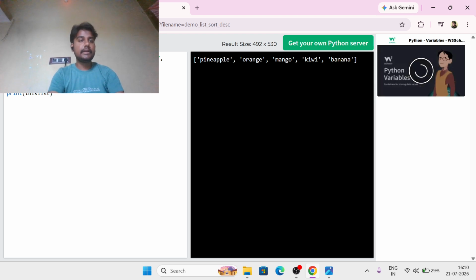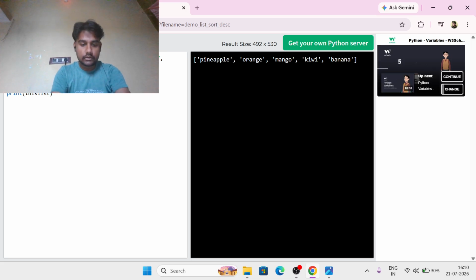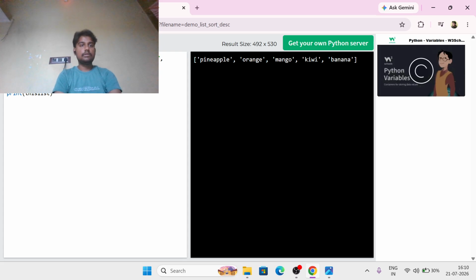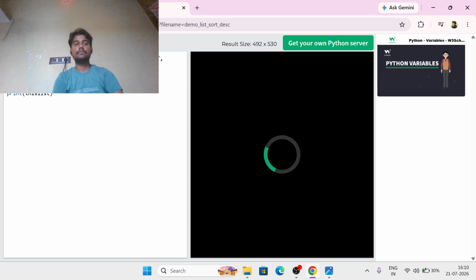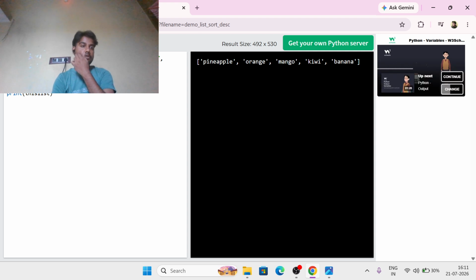So first we will create the list and then we will type list dot sort parentheses. Now what was the reverse equal to true. Let's see if this reverses. Yeah, so this got reversed.